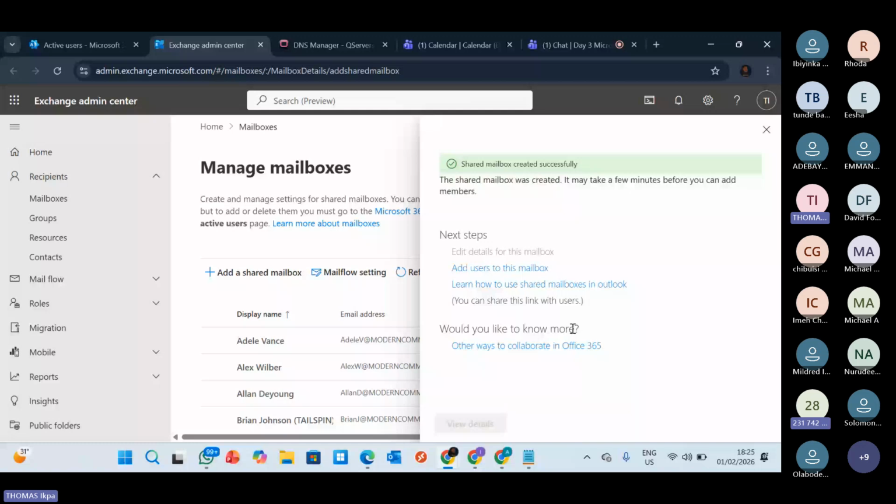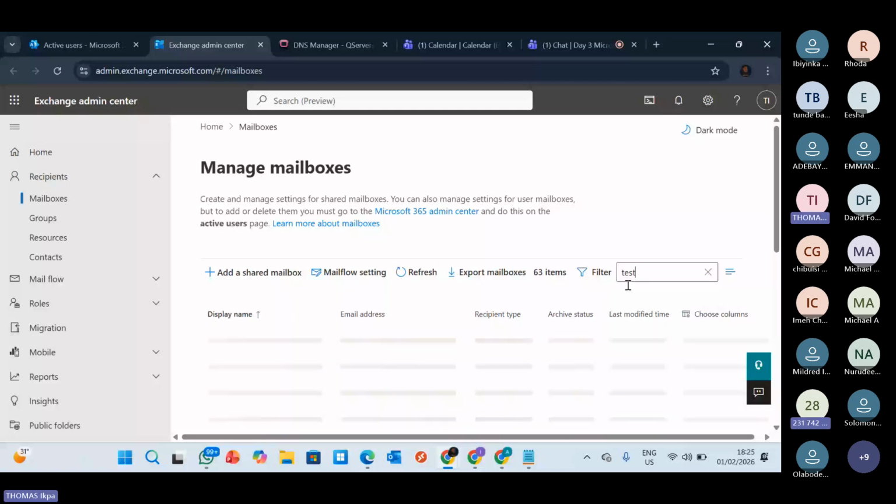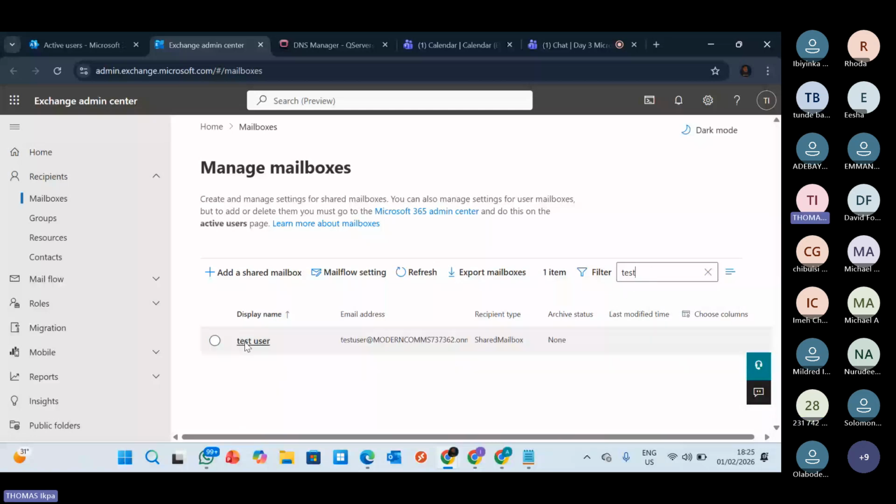So let's check for test user. As you can see, the type of mailbox here is shared mailbox. Now this shared mailbox is like a regular mailbox, but the difference is that we don't need a license. Now we have created it, right? But the mailbox is just there. It's useless as it is now. It's very useless. You know why?